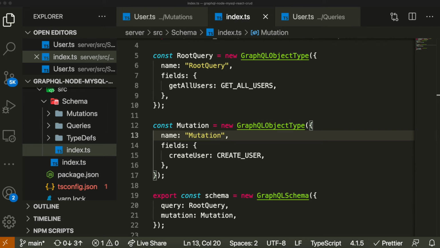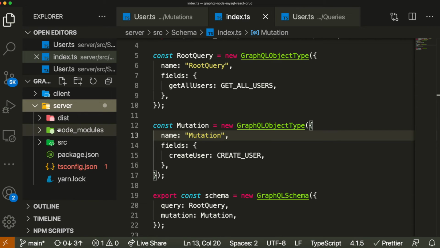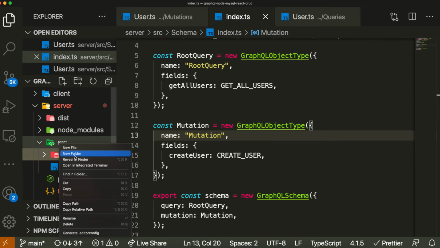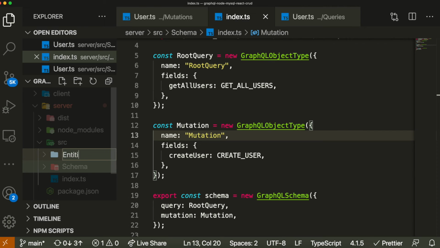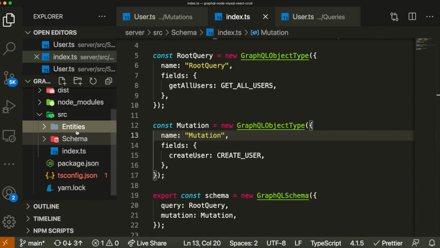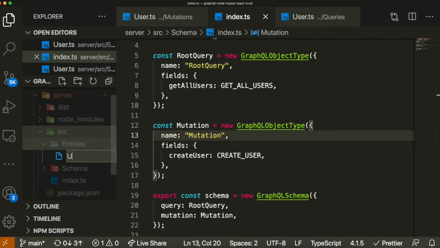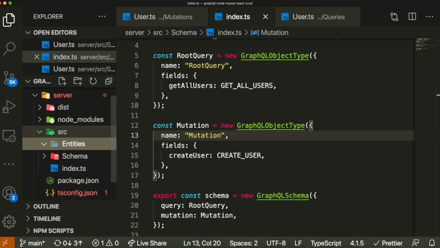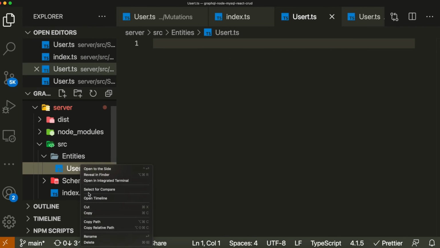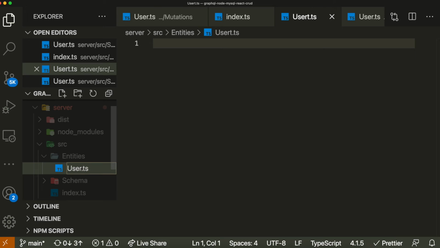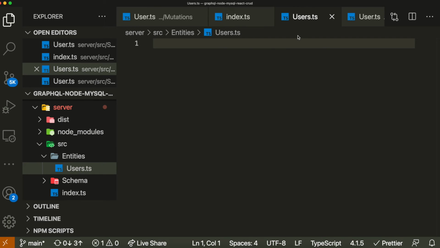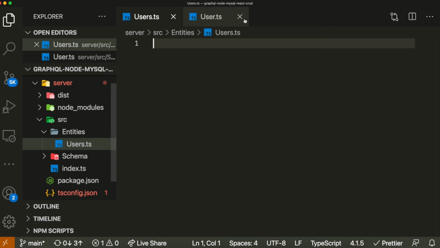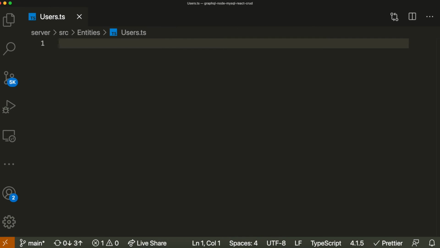So to do that, we can just come here and create a folder in our src. Let me just create a folder here outside of my schema, a folder called entities. And this is just a folder where you're going to store a bunch of files, and each file should represent a different table in your database. So obviously, I'm going to call this users.ts. It's going to be where we're going to create our users table. So I'm just going to close all of these tabs. And for now, let's just open up here the user entity, right?